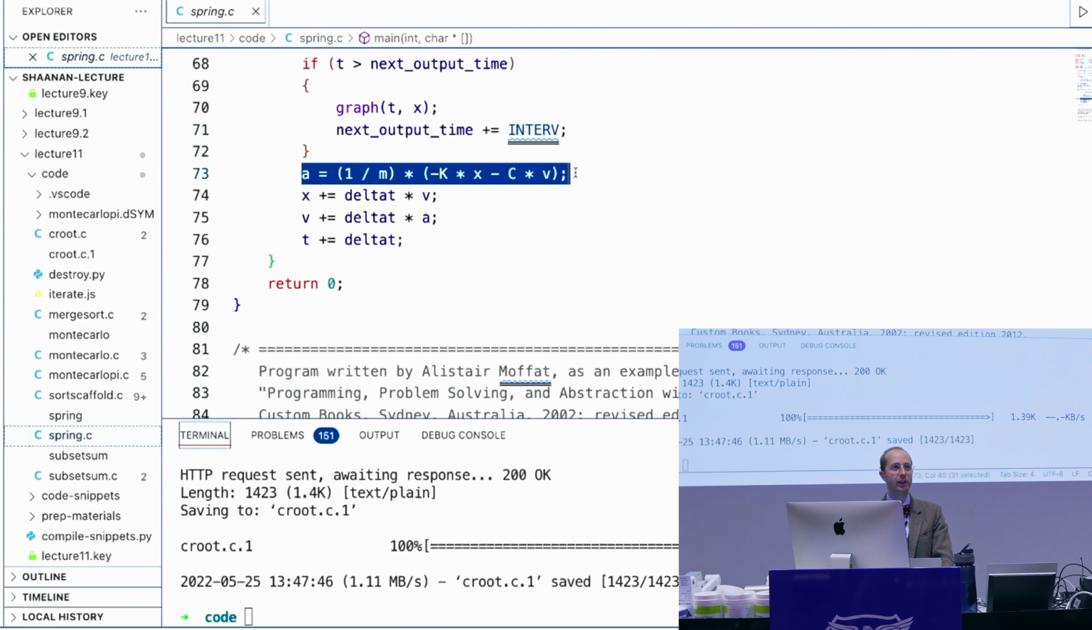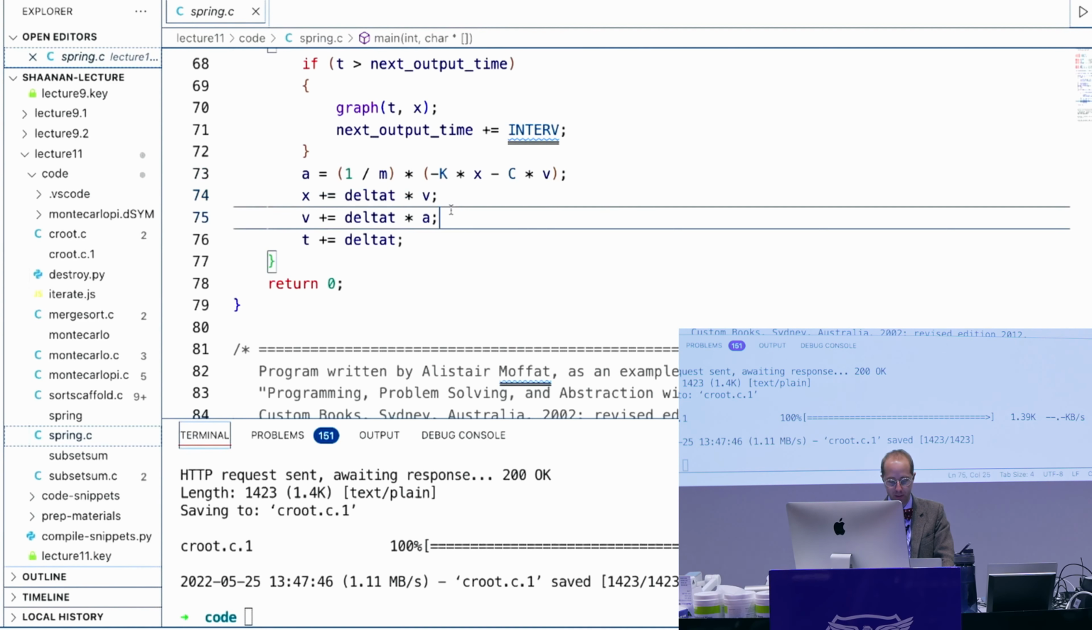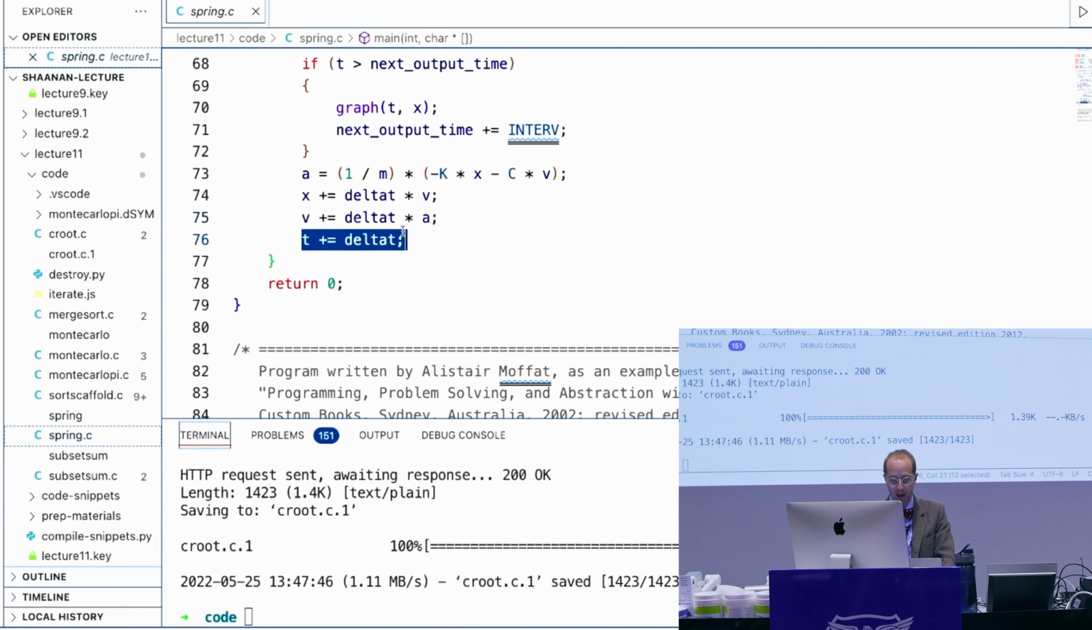But at each of the individual steps, calculate the new acceleration, calculate the new position, the new velocity, and the new time, just following the equations that we saw here. Exactly the same thing. Code is fairly similar.